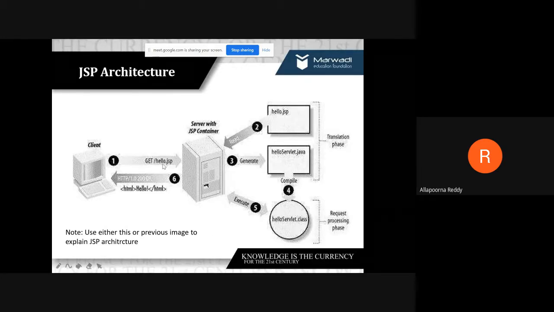When you send a get method with hello.jsp as a request, it is a read. Using the read, it goes back to my container, and this container will convert your .jsp into .java. Whatever happens in steps 2 and 3, we call the translation phase. Once it has been converted into .java, let's go for compilation in step number 4, which is executed over your JSP container to generate one file. What is that file? The name is hello servlet.class, and previously it was hello servlet.java.